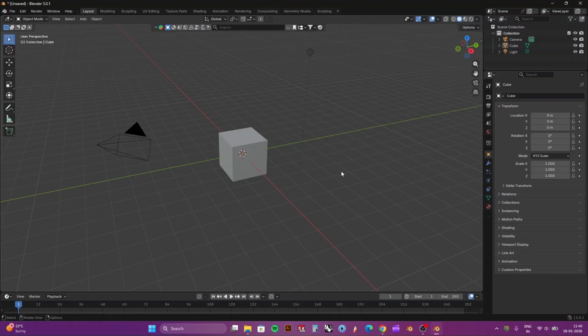So in this video we are going to learn how to animate a cloth like a flag. So we are going to do a flag simulation, and don't worry, this tutorial is for absolute beginners. So just relax and open Blender.